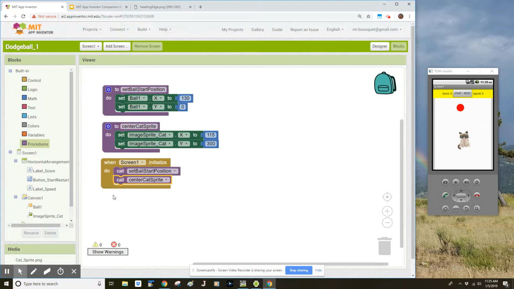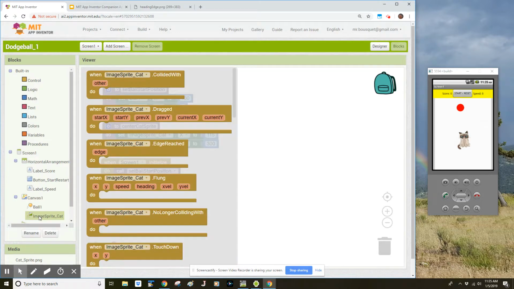That cat sprite is going to be at the bottom of my screen, and I want the user to be able to drag the cat left and right so that they can dodge the balls as they fly down from the top of the screen. So that's going to require a second event handler. Coming here to my image sprite cat drawer on the left-hand side, when I click the image sprite cat, I'm going to find this second event handler called when image sprite cat is dragged.